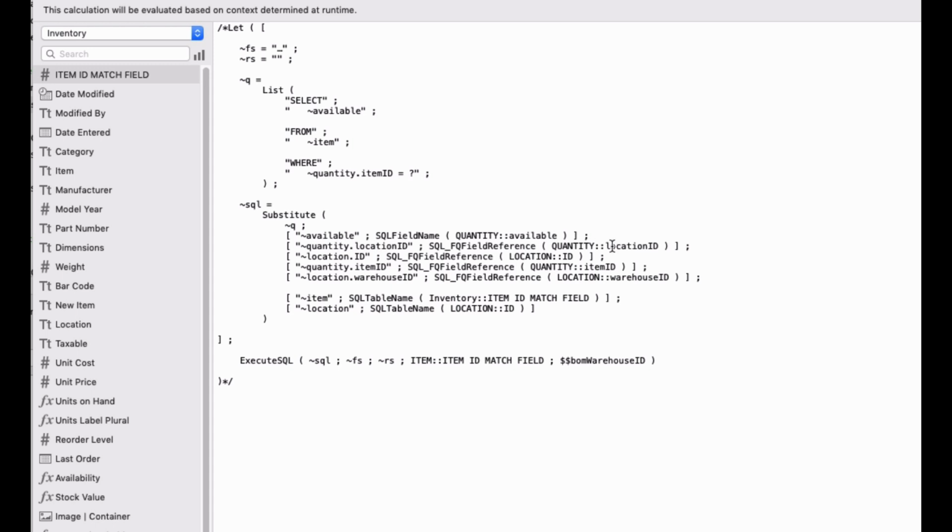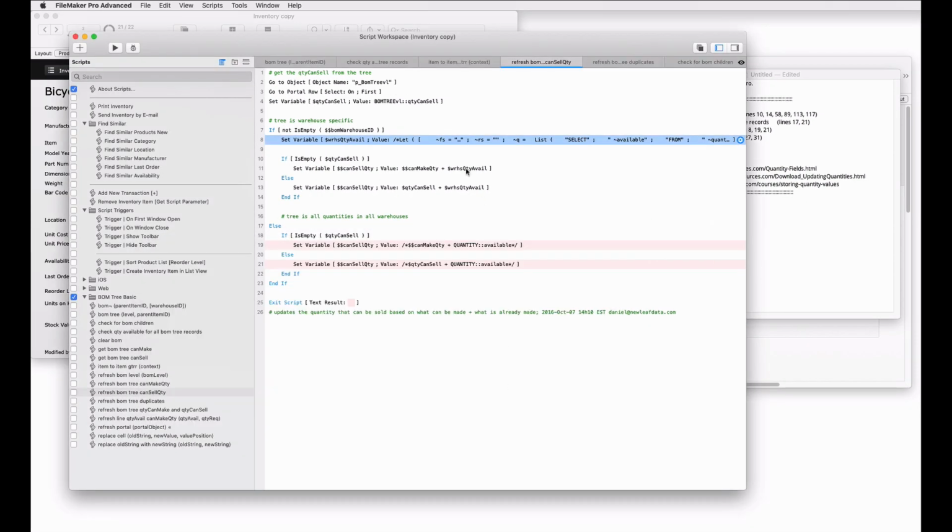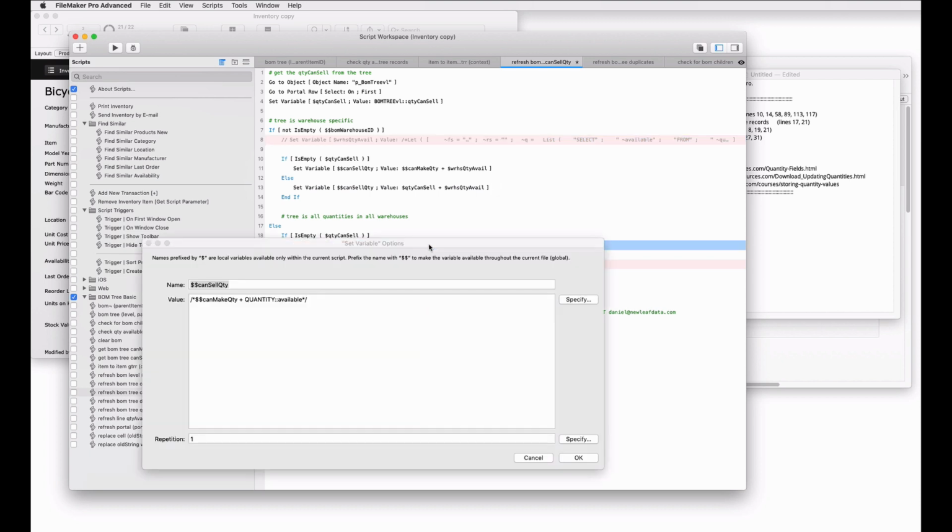Okay, so I want quantity location. I don't need that. Oh, this is all warehouse. You know what? Where the warehouse ID is this? I don't need this one at all. Let me just back up out of that. Tree is warehouse specific. Sorry, I should have seen that. We don't need that at all. Let's just skip that one. All quantities in all warehouses. Okay.